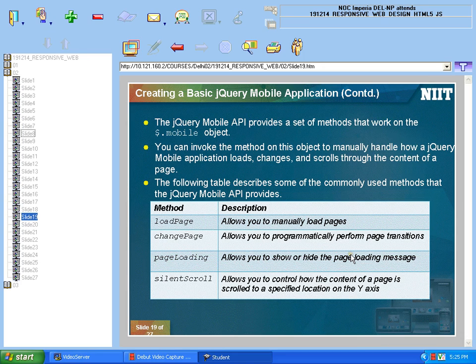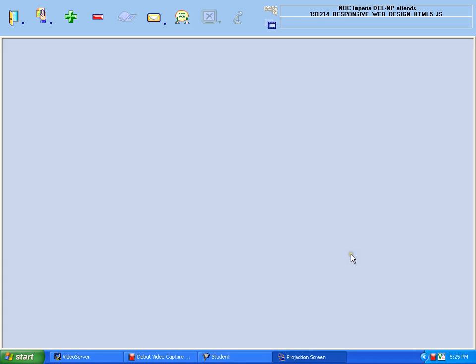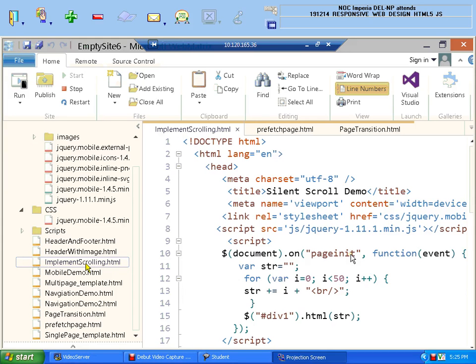We have different events and different methods. All these methods we already use in jQuery, but we can also use these in jQuery Mobile. I will give one example over here. For example, let's say I want to implement a scrolling event, maybe using a button or maybe using a tab screen.